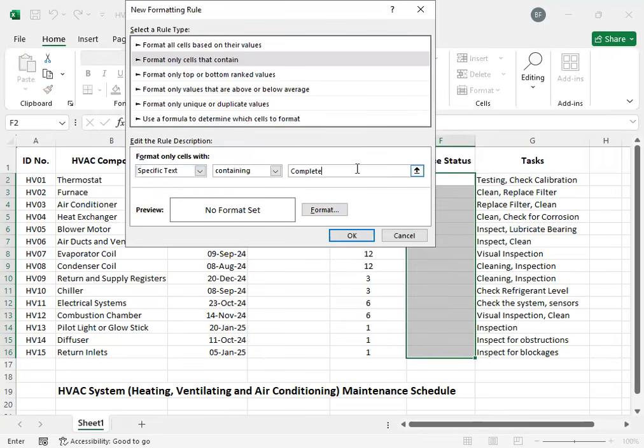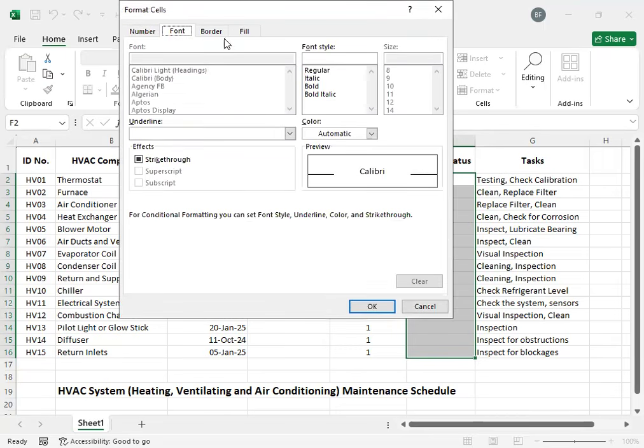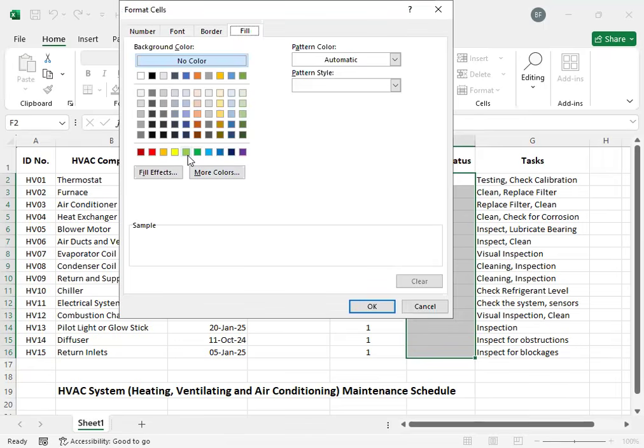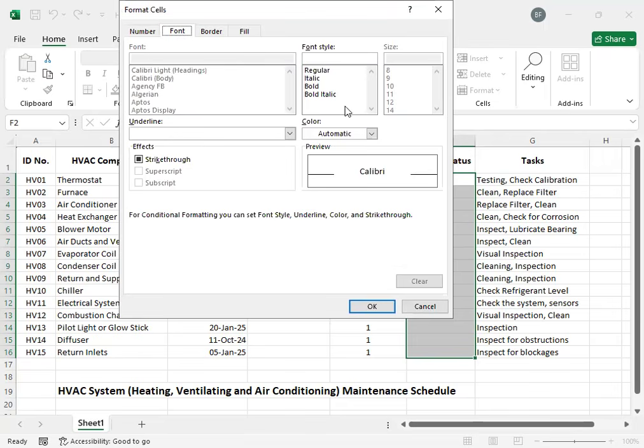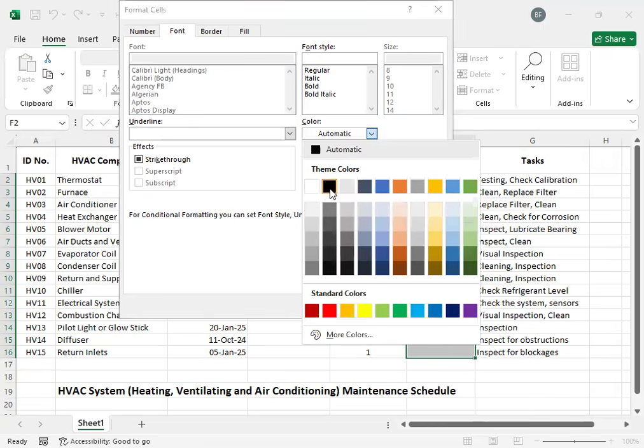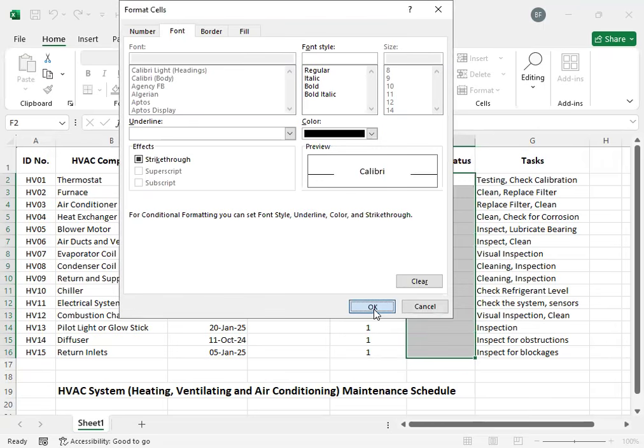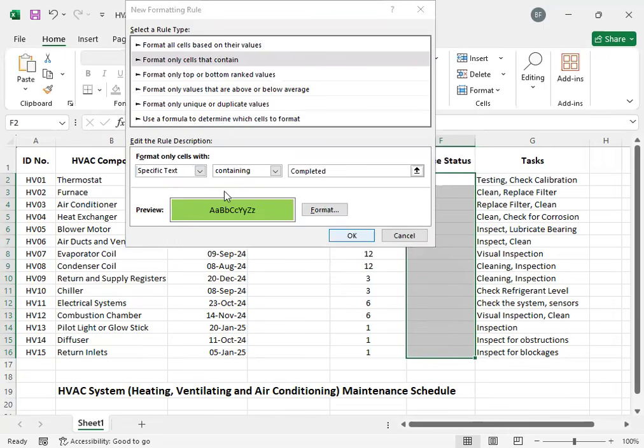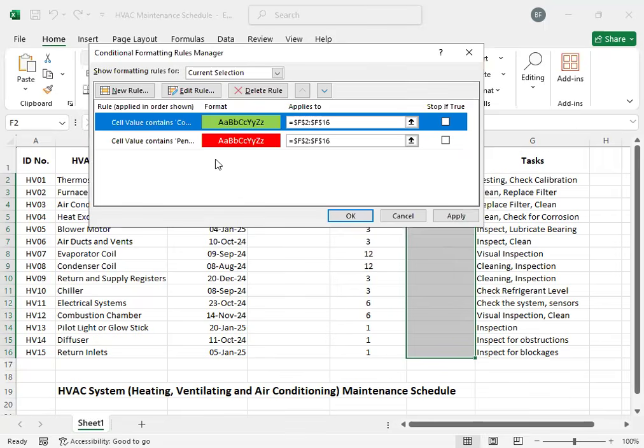So this would be completed, and again we're gonna format it. This time around I'm gonna choose the green light color for the completed, and the font would be black, and click OK, and click OK again. So we already have two rules, highlighting the completed and the pending. The completed would be green, and the pending would be red. And then I just want to click the OK.